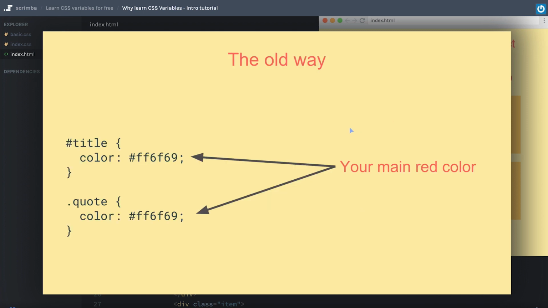Why do you want to learn CSS variables? Well, first of all, because in CSS, you very often end up in situations like this, where you have, for example, a main red color throughout your app, which you are using at multiple places. And the old way of doing that would simply be to reuse the same hexadecimal value, like that.